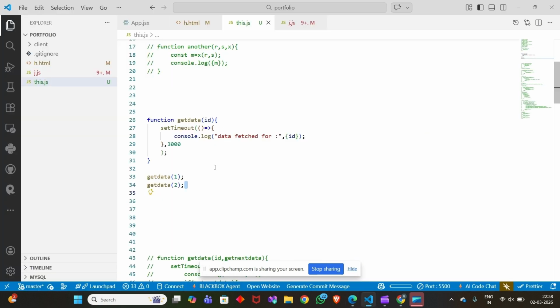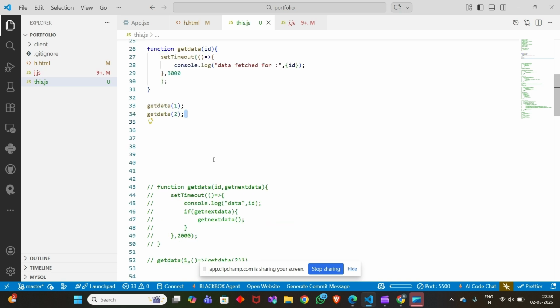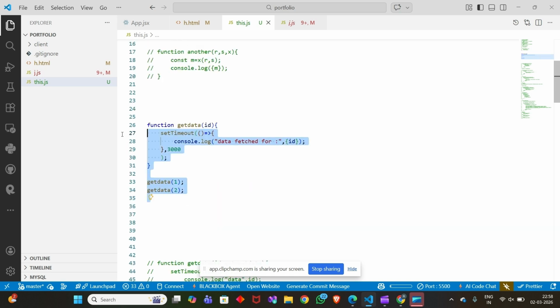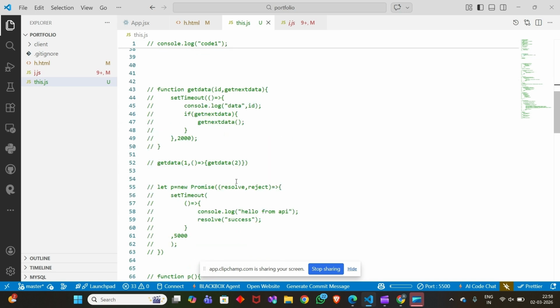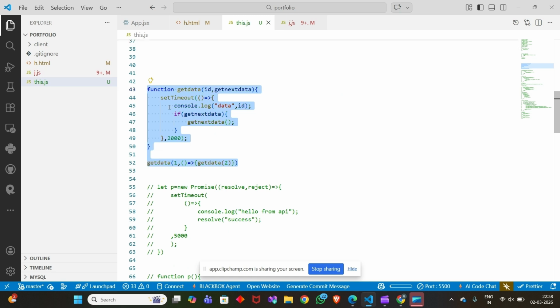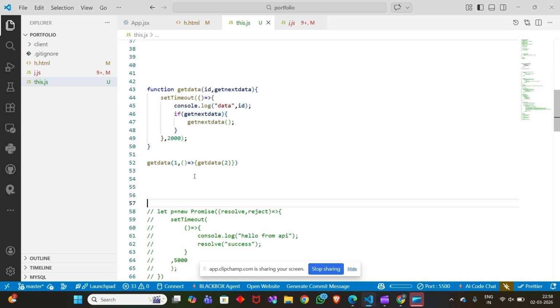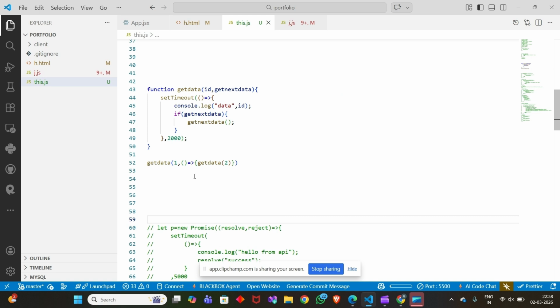So now, how to solve it? Let me just comment this out. We actually looked at callbacks. We will make use of callbacks in order to induce or add that time delay between the function calls. If you listen to this carefully, you will understand this.